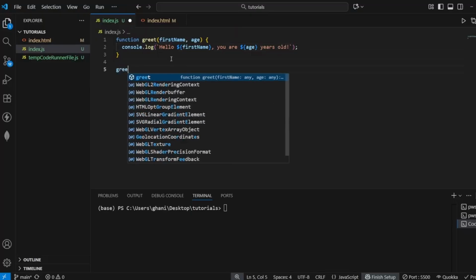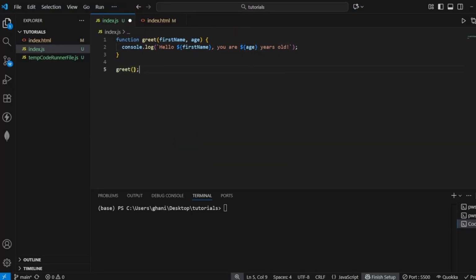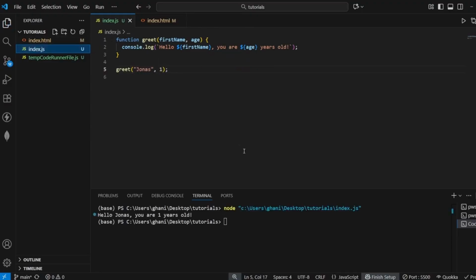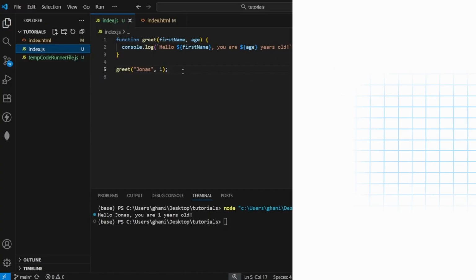So now let's just greet the user in the console. Let's say we have Jonas, for example, and he is probably 1 year old. And we are going to run the code. And as you can see, hello Jonas, you're 1 year old. Or 1 year old, probably not the best idea, but yeah, as you can see, the logic definitely works.